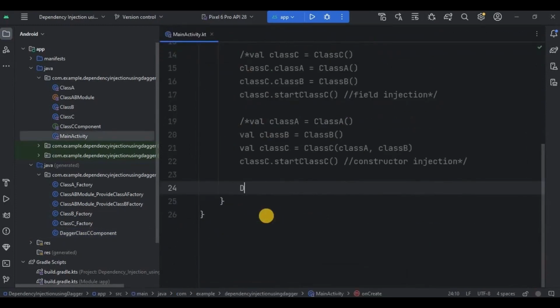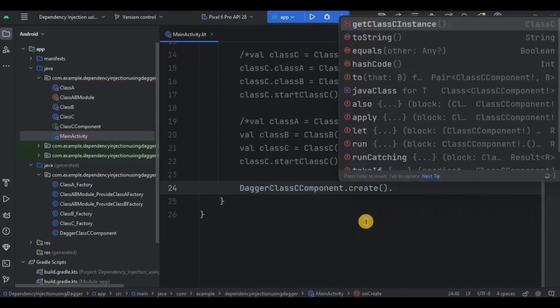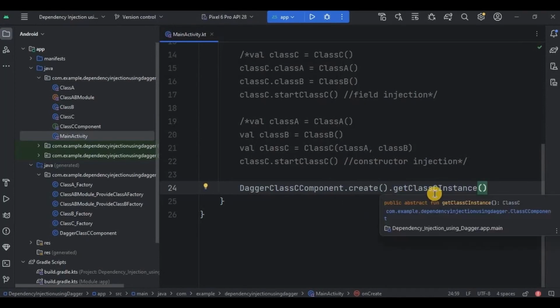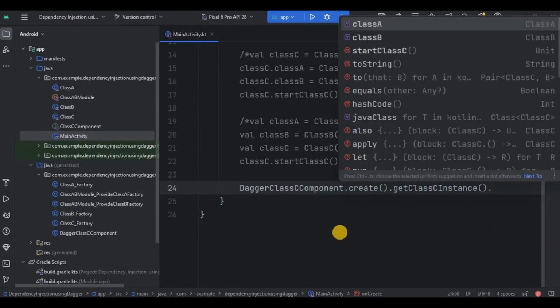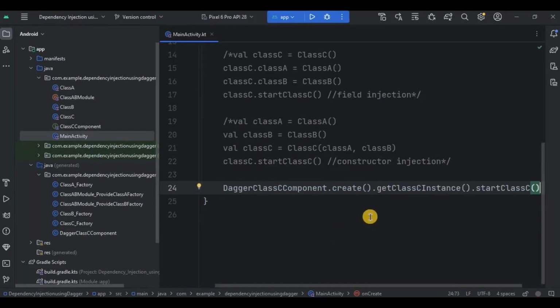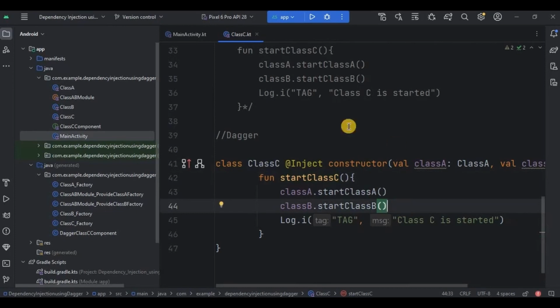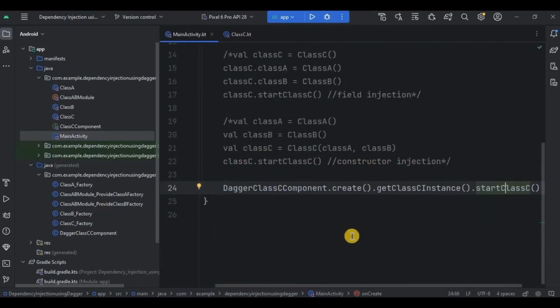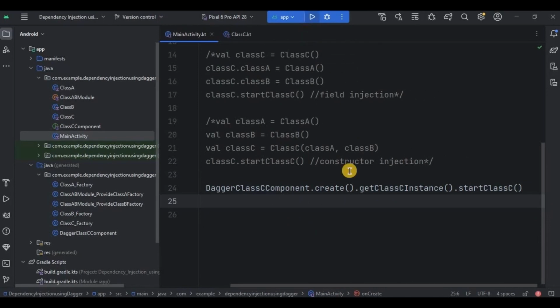Now here, write Dagger. See, the component interface will create its own Dagger component. The Dagger prefix followed by a component interface name is a common convention for Dagger generated components. Then dot create method and then dot get class C instance, which will obtain the instance of class C, and then dot start class C method, which will start its functionality, which in our case includes starting class A and class B as well. And that's it. Our code is ready. Now let's run the app.